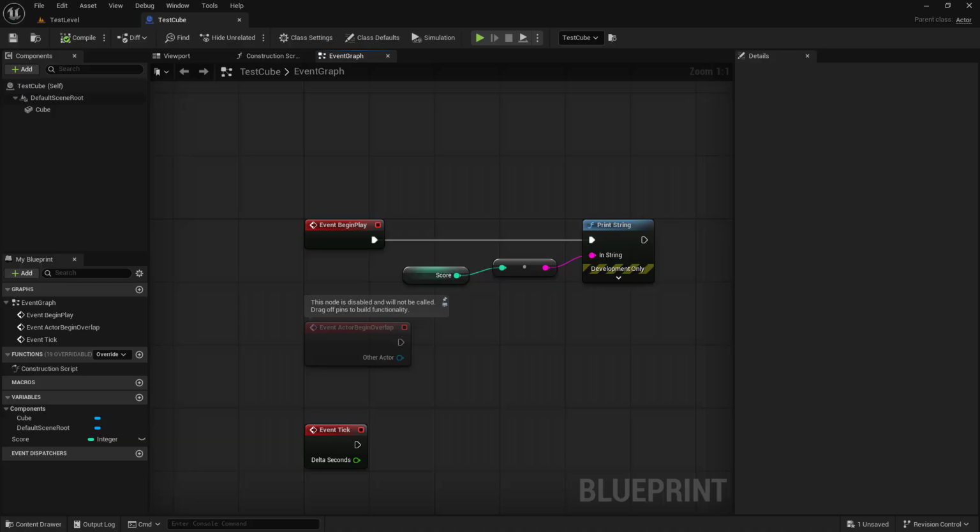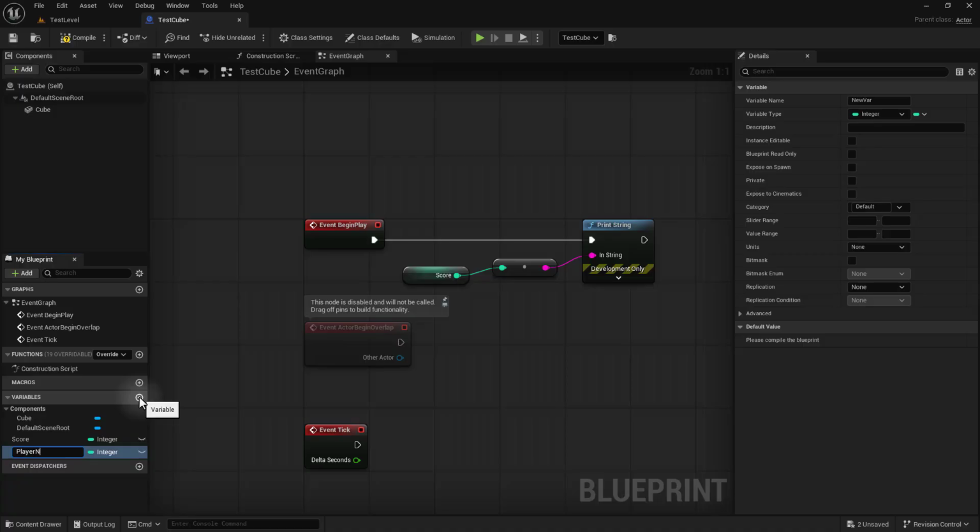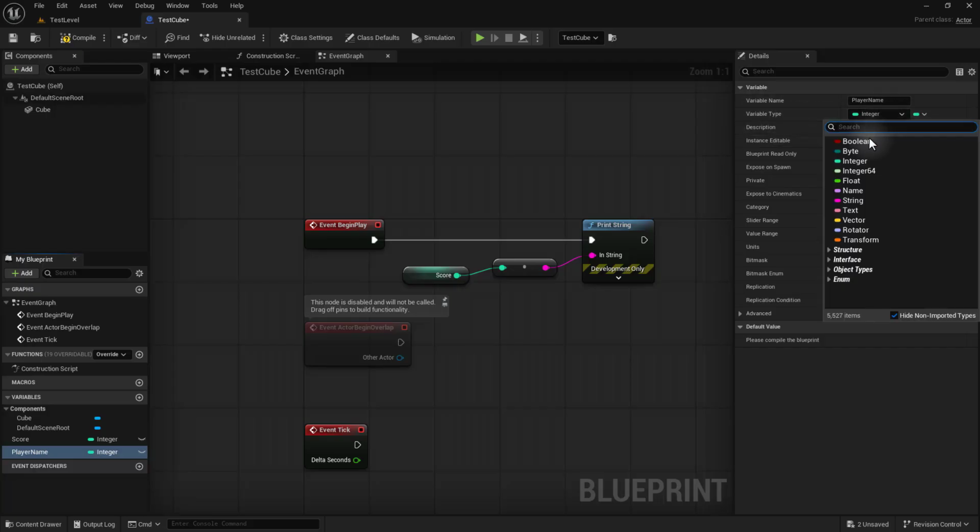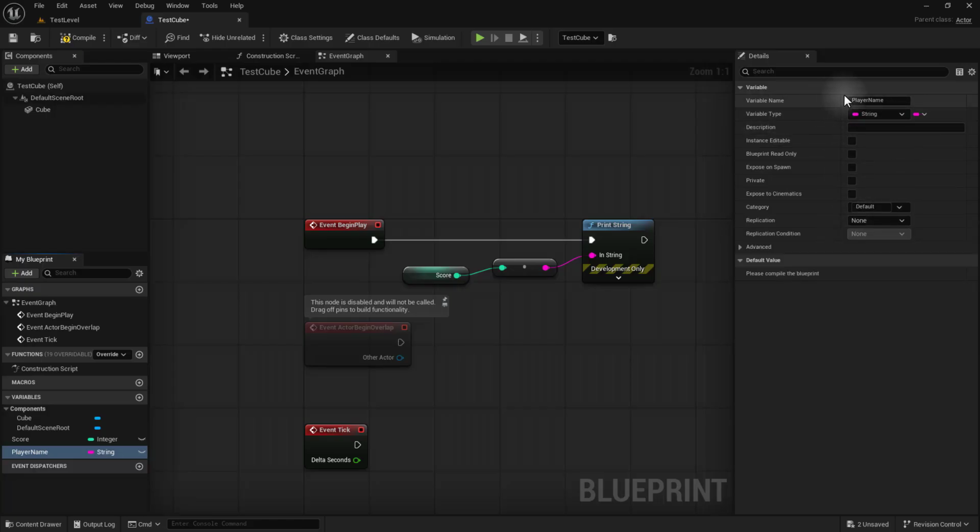Okay, so I hope you had a go at that challenge. Let's look at how we can set that up. So what we're going to do is go down to our variables list and create a new one here. And I'm going to call this player name. Now over in the details panel, I'm going to change the variable type from integer over to string, which is essentially text. And you'll see here it says, please compile the blueprint. If I go ahead and click compile, that is then going to allow us to enter in a player name, which I'm just going to say something such as Tom. Okay, just a simple name.